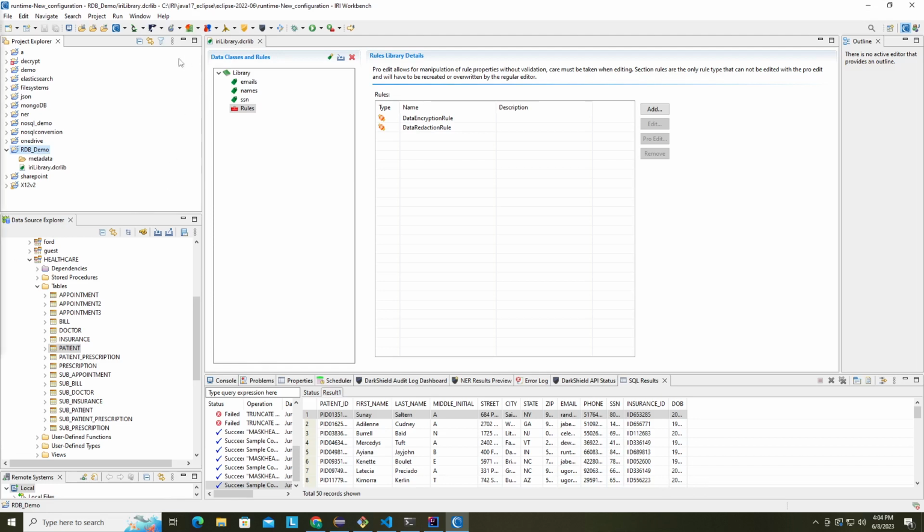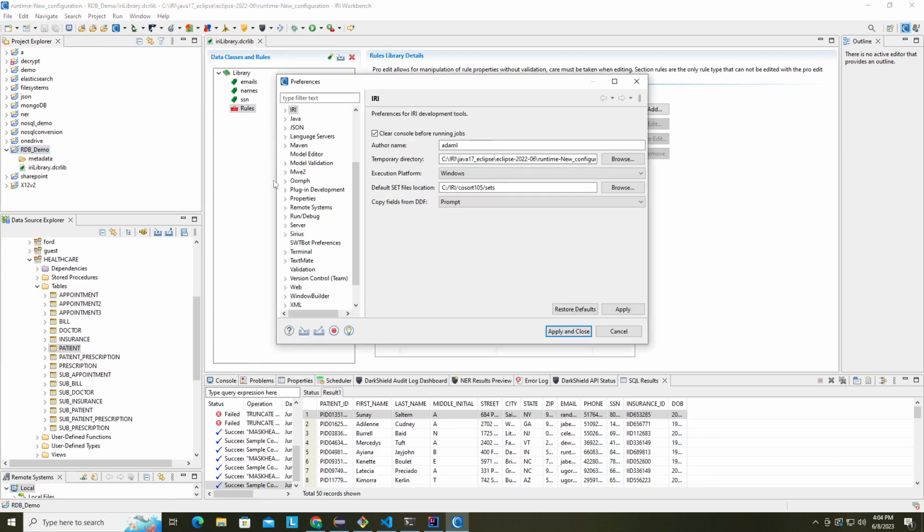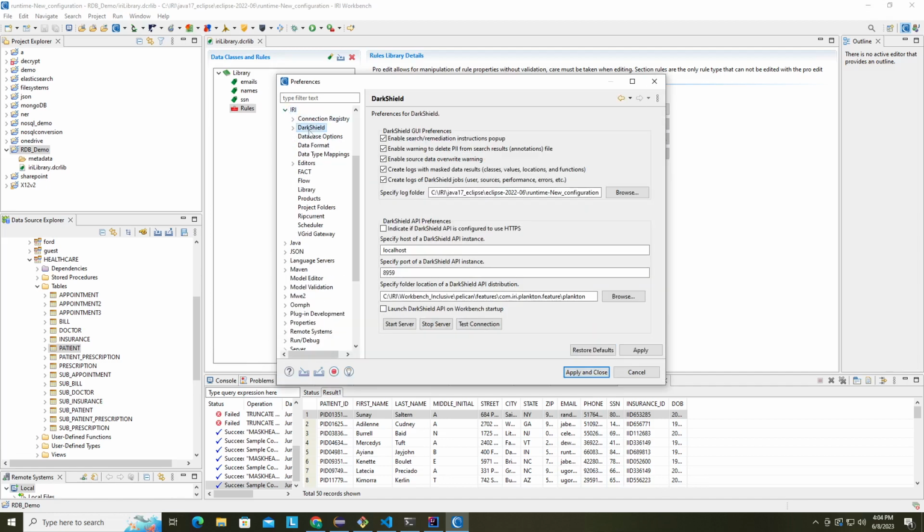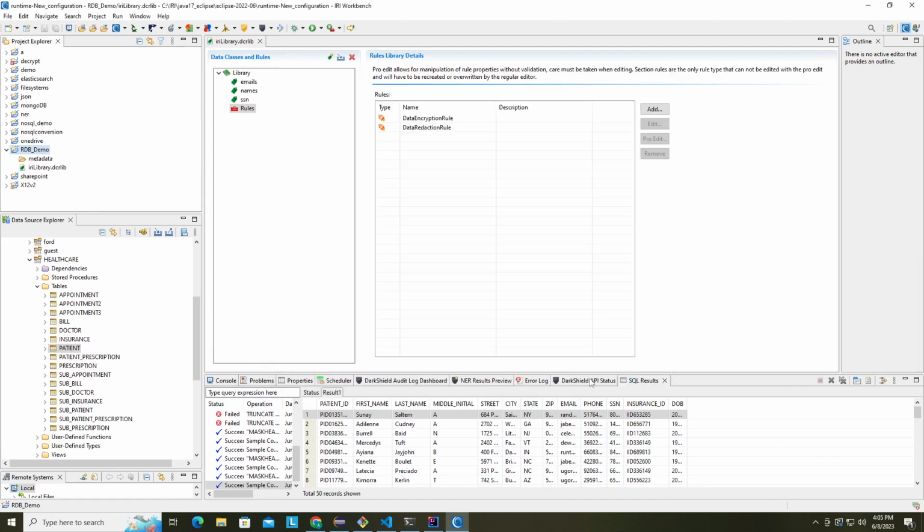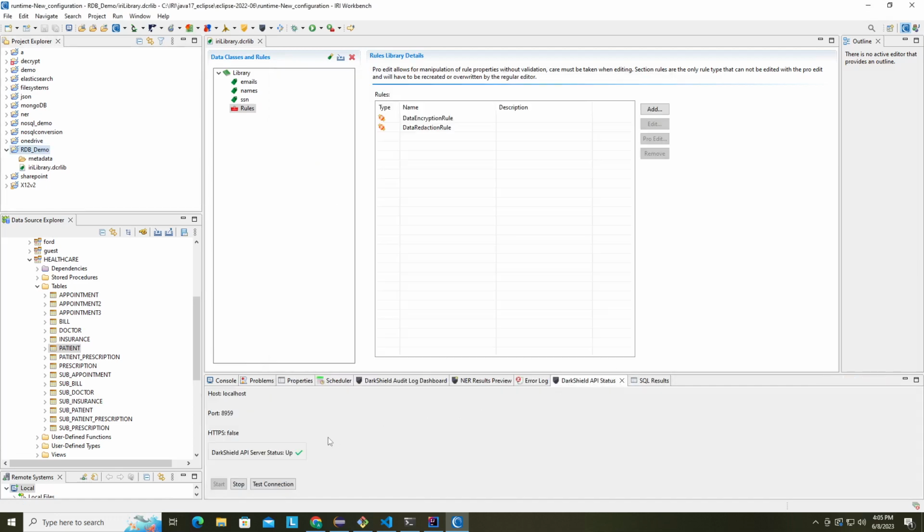Before we get started, I just want to mention that you should have configured your preferences so that a DarkShield API has been specified. So if you go to DarkShield and Preferences, you can see I have a DarkShield API distribution that I've pointed to. And as you can see, I have it currently running.